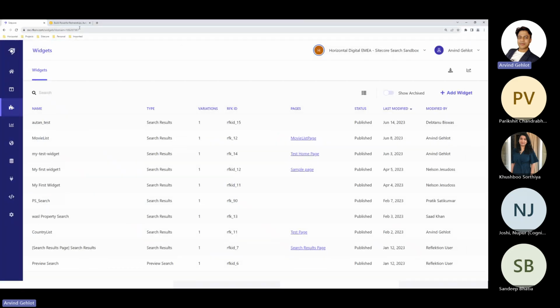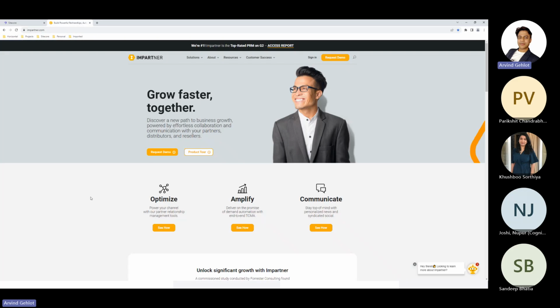I have opened this one site. I figured out this site, and suppose I want to crawl this site. I want to apply the search within this site. So how can Sitecore Search be configured for this? Let's see. So this is the site, and then analysis of the source.